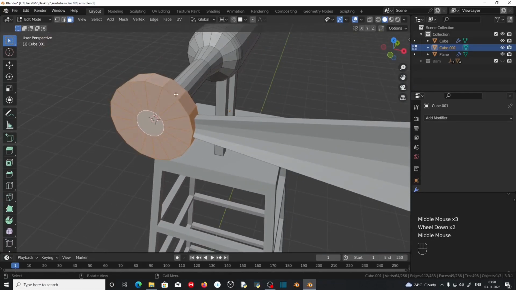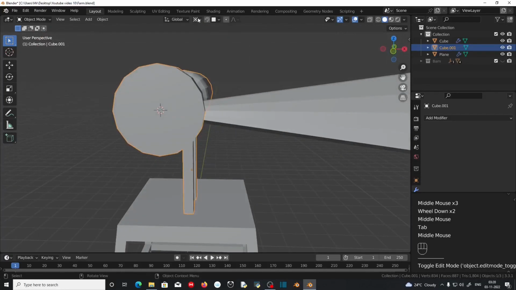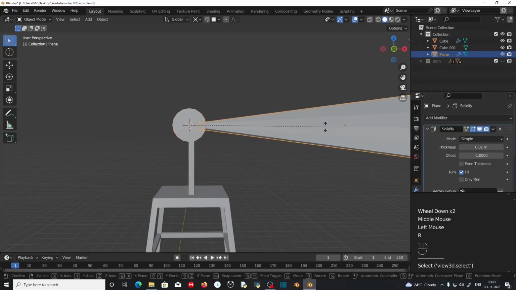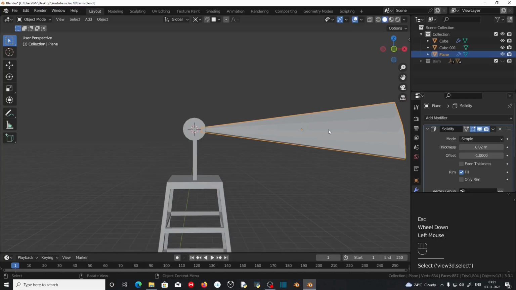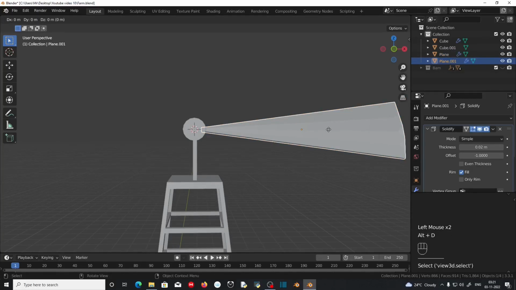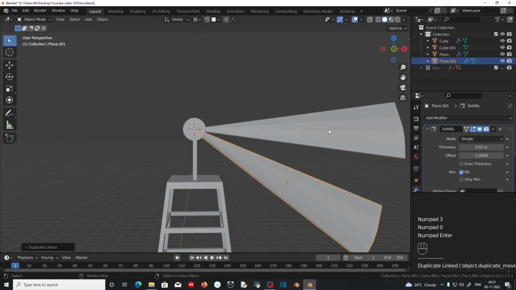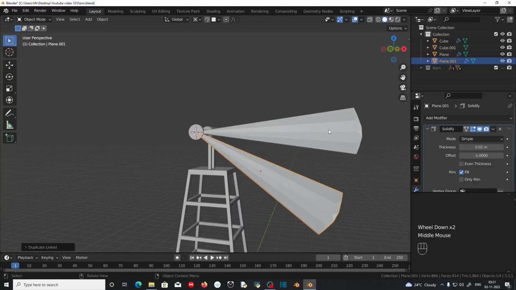Now go to object mode using Tab. Since we changed the pivot point to 3D cursor, if I rotate this using R, it will rotate like this. Then press Escape to cancel the rotation. Select this leaf, Alt plus D on the keyboard to link duplicate. Press R, Y to rotate along the Y axis, then type 30 to rotate 30 degrees, then press Enter. As you can see, it duplicated and placed it here.